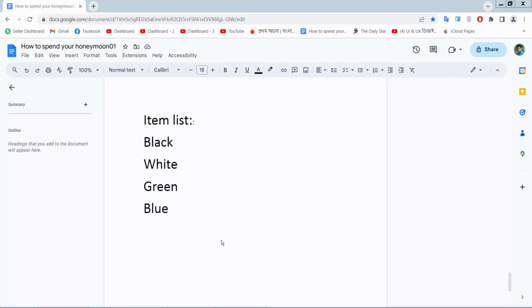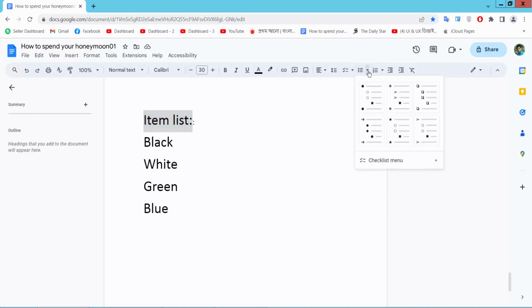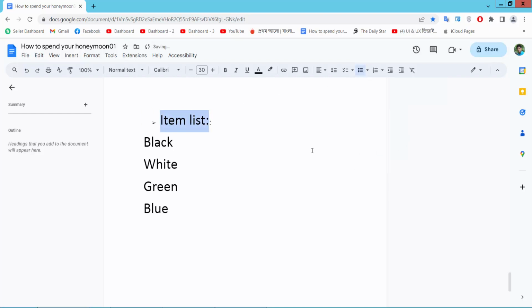Hello everyone, today I will show you how to make sub-bullet in Google Docs. Open your docs file and first I will add bullet here. Select this bullet. Also I will increase bullet size.